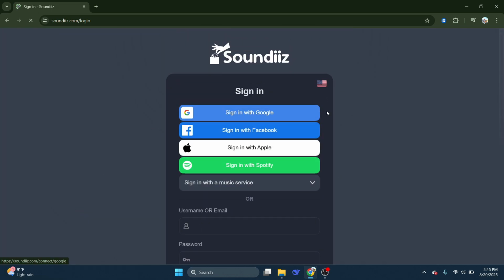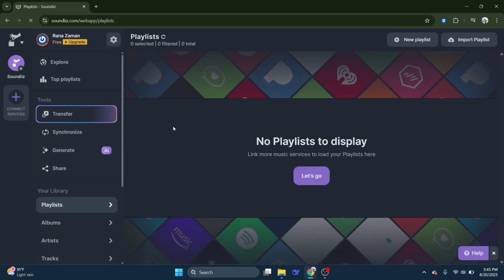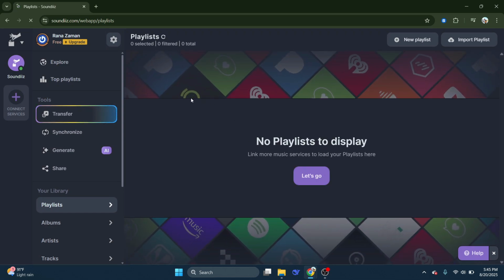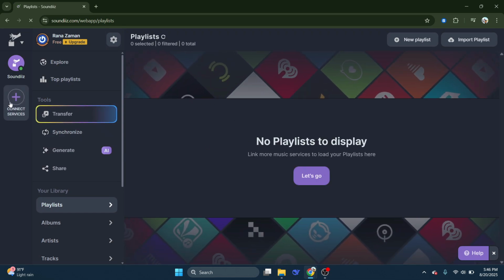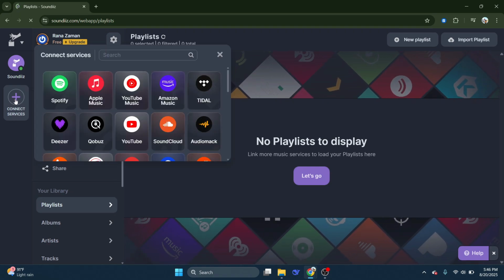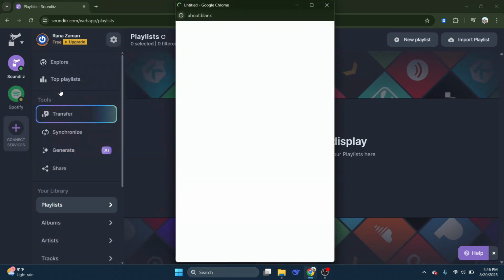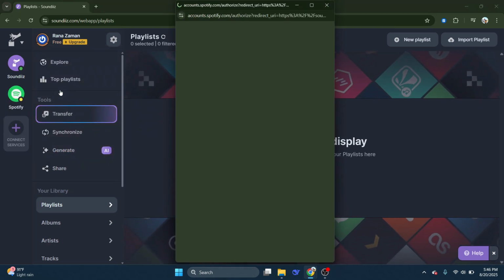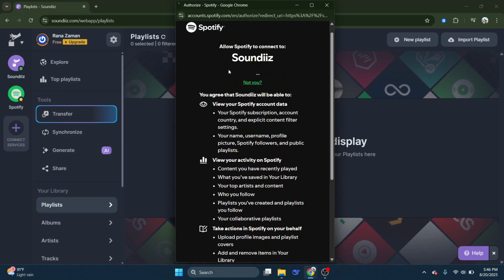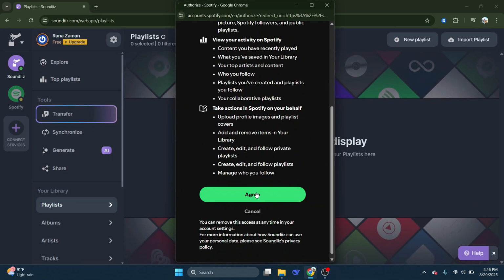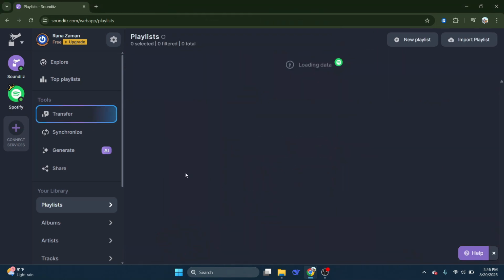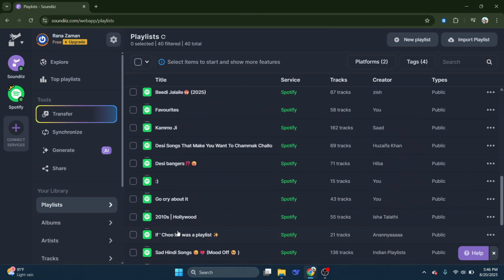Once your account is created, the next step is to connect your Spotify account. To do this, click on the plus icon or the Connect Services option, then select Spotify from this menu. Enter your Spotify login details, such as your email and password, and then click on Agree. After this step, your Spotify account will be linked successfully.